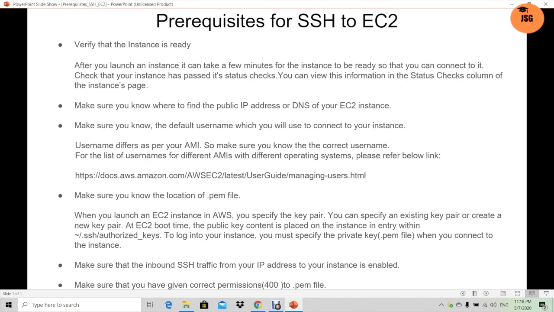While doing SSH, you will provide the private key. So make sure you know the location of the .pem file, because it will be required when you execute the SSH command.